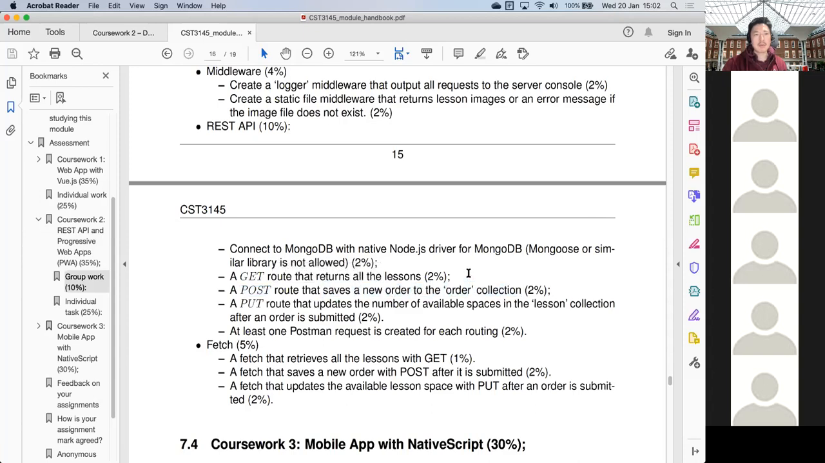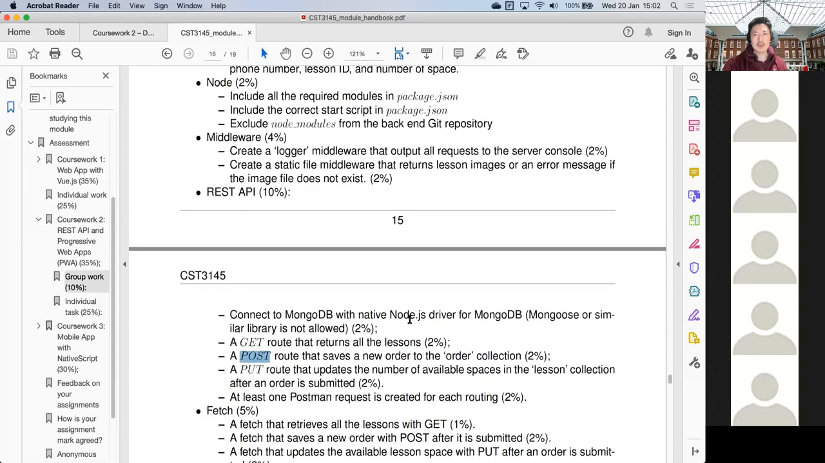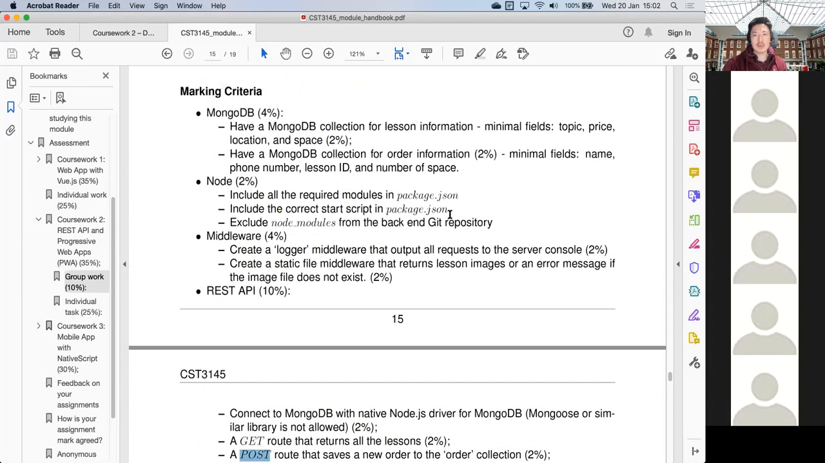This should happen when the user clicks the submit order button, and it should send a post request to the backend. Then the backend will save the order information into the database. The actual information you need to save is mentioned here. These are the minimum fields that need to be saved inside each order.